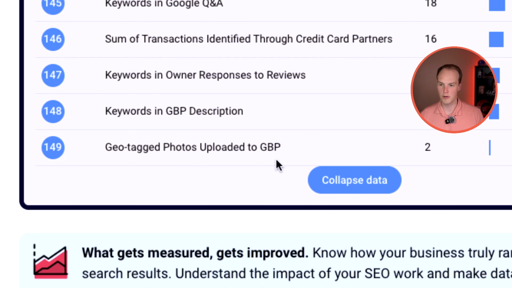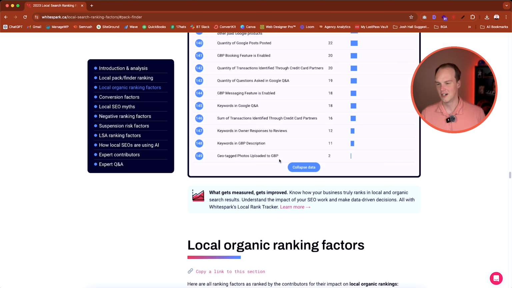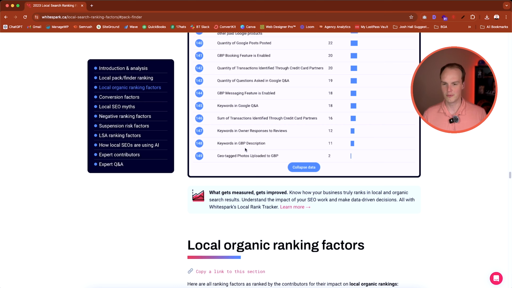And you'll see geotag photos uploaded to GBP, which is a feature of some of the Google Business Profile posting services out there. 2 people said it was important. Just so you know, those 2 people are jerks. They were lying to you. This is not important. Please don't geotag your photos. All right, so don't worry about that. Also notice that keywords in the GBP description are very far down there. Go to the other lesson where I talk about the stuff at the bottom of the page.